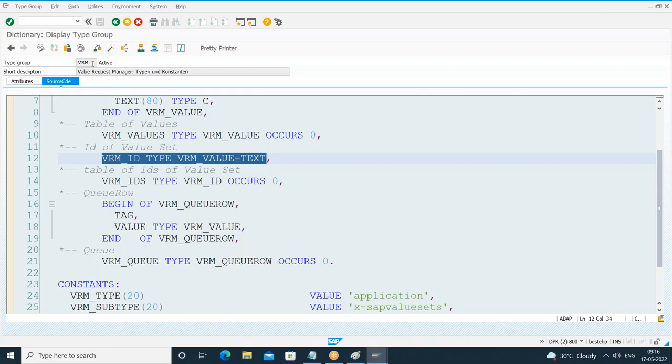I believe already we know about type group. What is the type group? Anyone quickly? I think I covered that in dictionary objects. Where all type structures are defined. Good. It is a collection of global types and global constants. Inside the type group, we can have only type declarations and constant declarations.